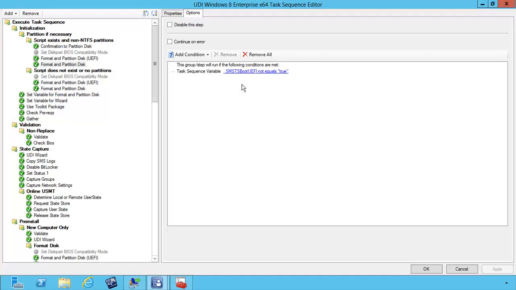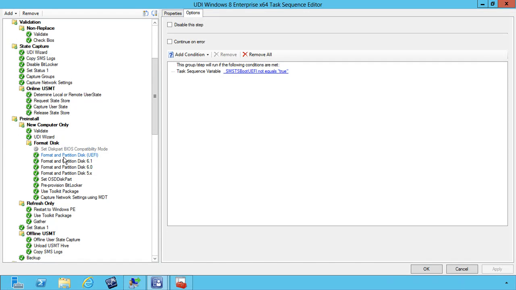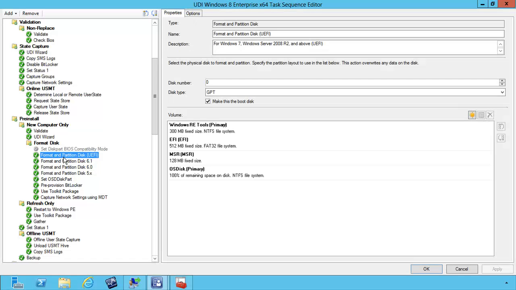Now, if we get into the real formatting and partitioning, you'll see that we've made it a little bit more complicated. Not really complicated, but we have 4 partitioning steps. So if we detect that the machine is booted using UEFI, we'll create the 4-partition structure with a FAT32 boot partition, a recovery tools partition of 300 meg, which is actually required to enable BitLocker on Windows 8, an MSR reserve partition, and then the rest of the disk for the operating system.